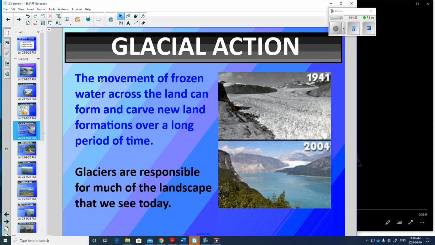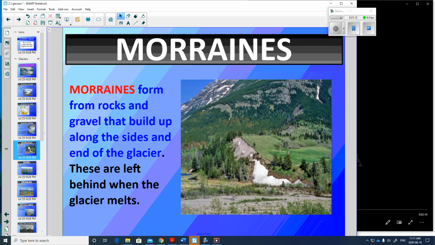Movement of frozen water across the land can form and carve new formations over a long period of time. What we're going to look at next is 5 different landforms that glaciers can leave behind. You should know these and their definitions. 1, moraines. Moraines form from rocks and gravel that build up along the sides and end of the glacier. So sort of when the glacier moves across the land like a bulldozer, it leaves this gravel scraped up on the edge as that prehistoric bulldozer moves through the land.